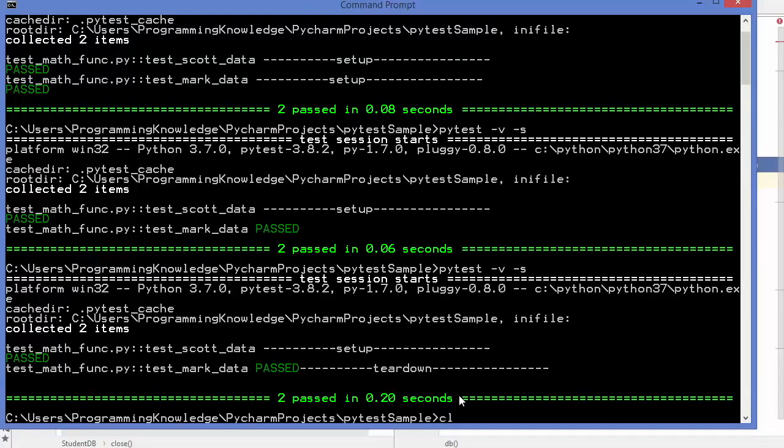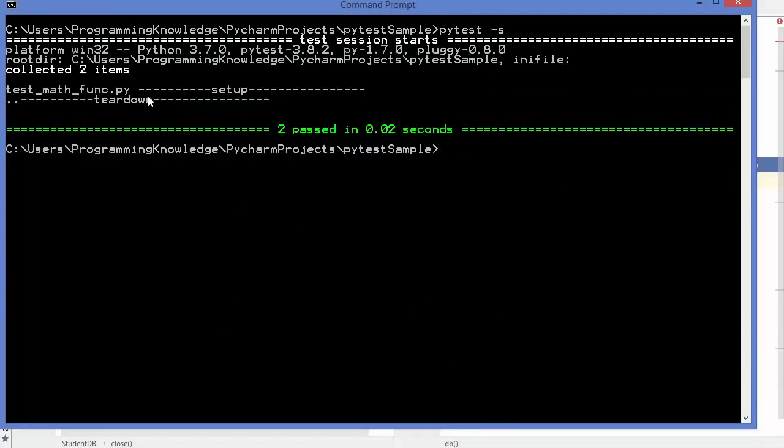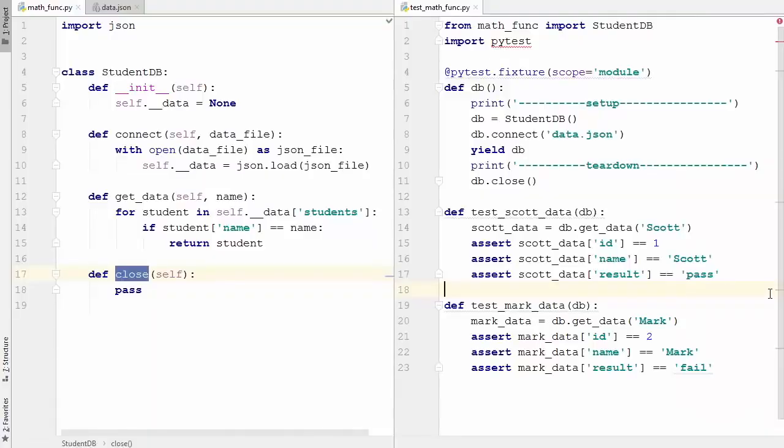So let me just clear the terminal and let's run this Pytest command once again without -v verbose, so it will be more clear. And you can see, first of all, setup has been called, and then your test has been executed, which is indicated by these two dots. And after your tests, this teardown code has been executed. So this is how you can use fixtures and setup and teardown methods with your Pytest test cases.